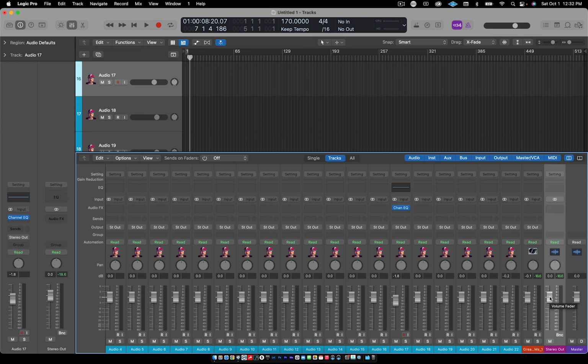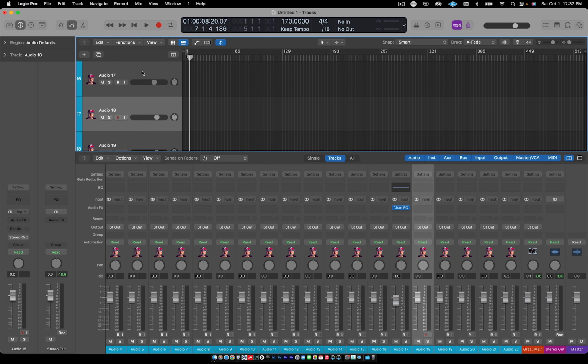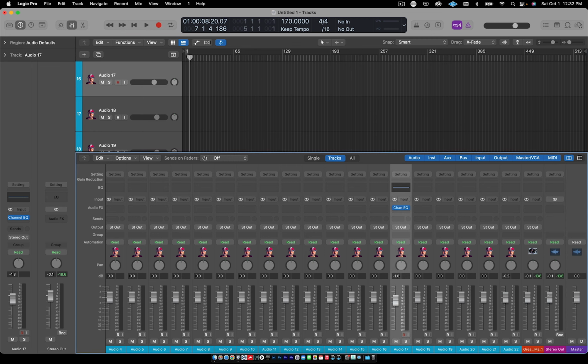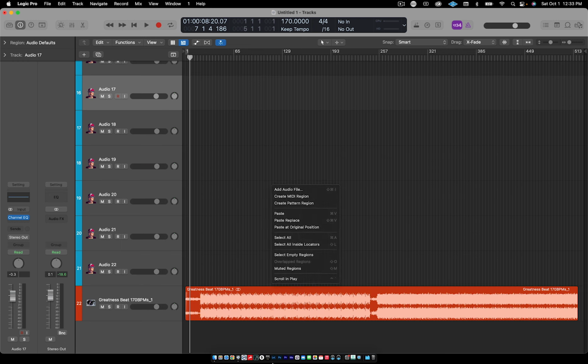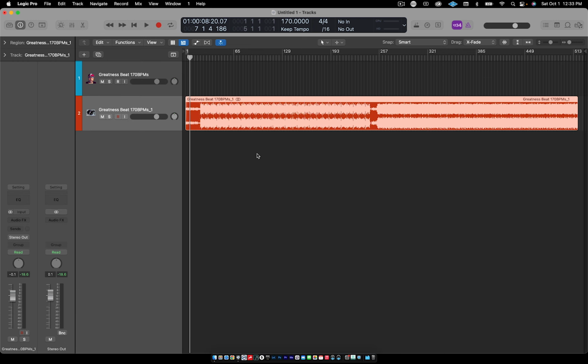So what Logic did was they made it so that no matter what track you click on, you can always see the master fader, which is the stereo out. And they made it so that you can always see the selected channel strip without having to open the mixer. All right, so hopefully I was just able to connect some dots there for you.